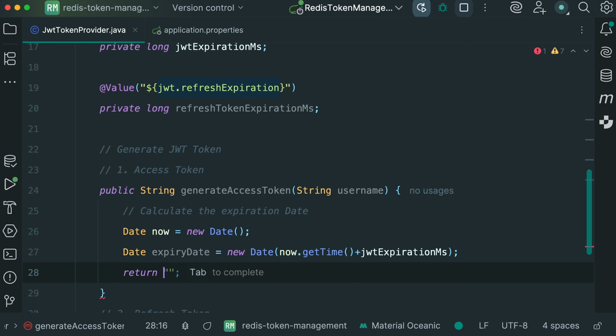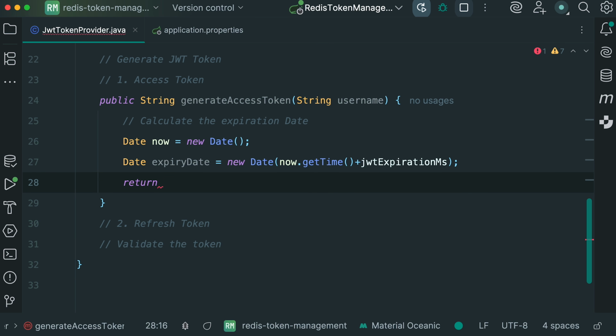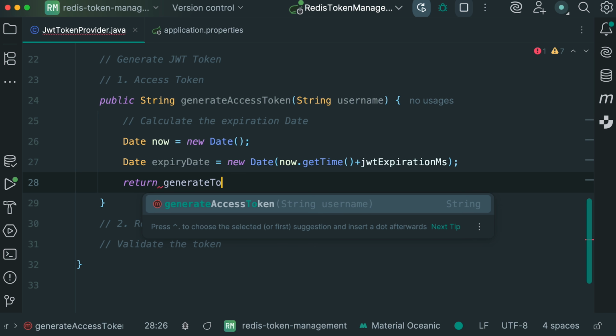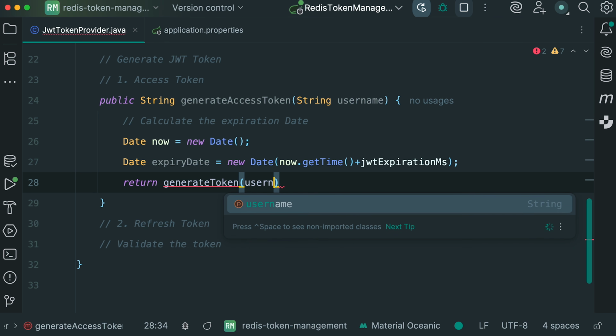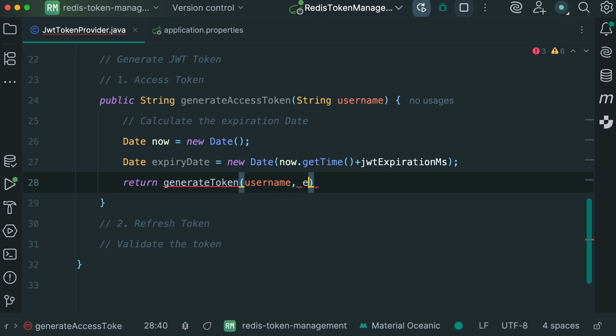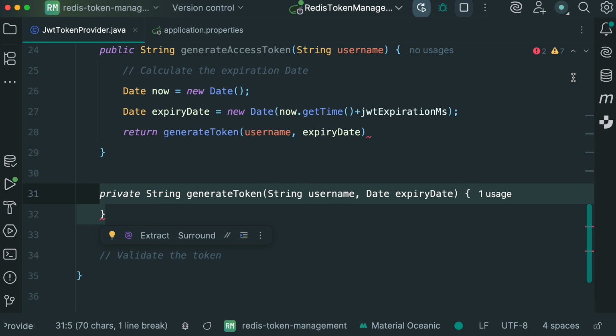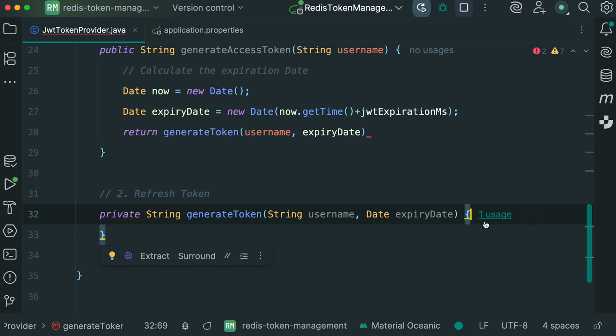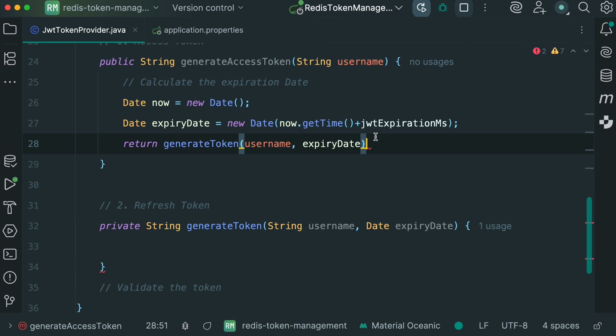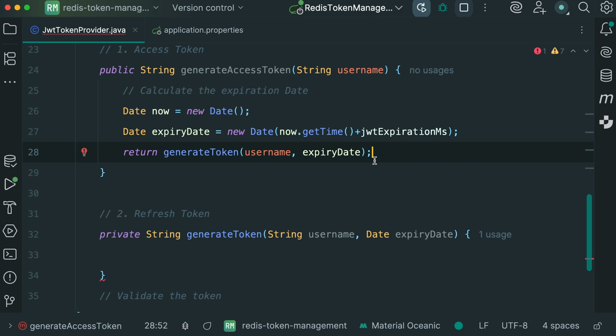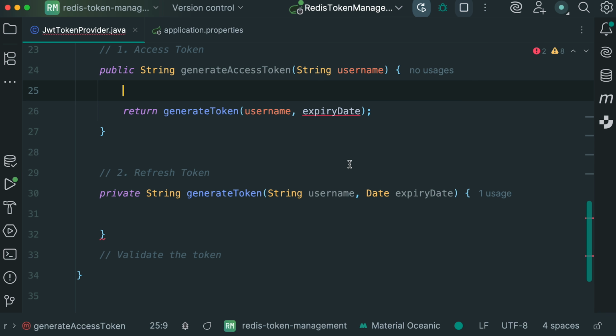And finally, we'll generate and return the token. I'm going to create a separate method for generating the token, and this method will accept username and expiry date as the parameters. Let's create this method. The new method generateToken is created. Let's move this method below. Here I forgot to provide a semicolon. Actually here, let's cut this portion.